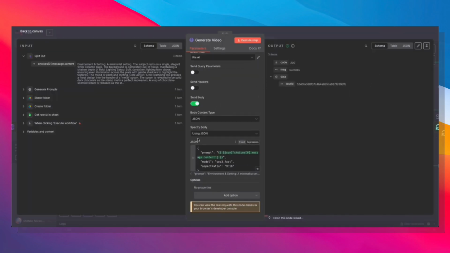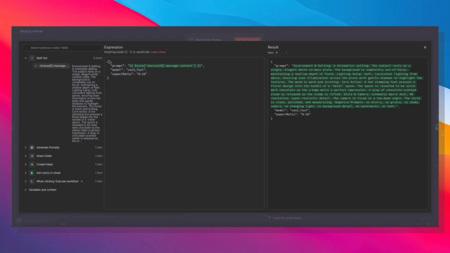We also want to send a body, and the body will be sent using JSON. Let's go ahead and make this bigger so we can see what's going on. It's a fairly simple body request.